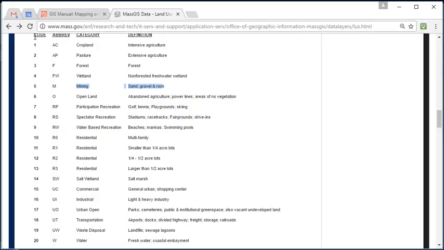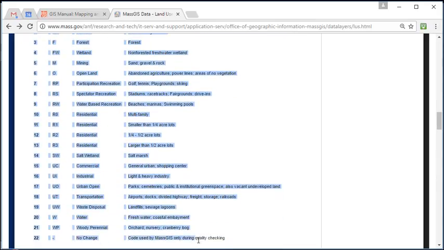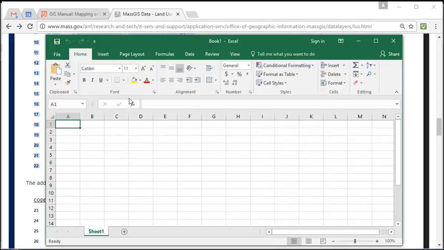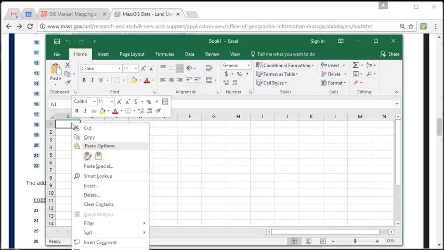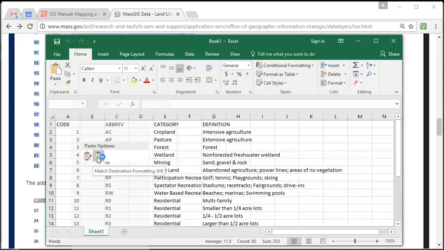So here's the nifty trick of the day. We're going to select this handy tabular list of ideas from the MassGIS metadata. I'm going to type Control-C. Now I'm going to open up Excel, and I'm going to right-click in here, and we'll try different paste options and see. Looks like the second one does better.